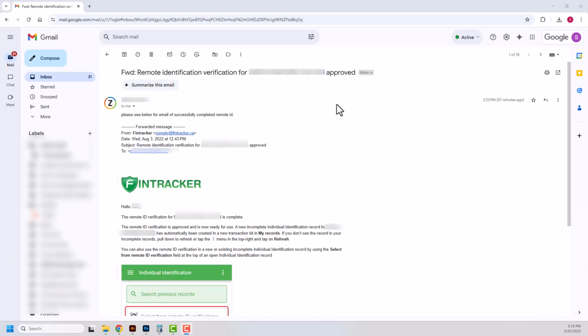Once the client has completed their remote ID verification, you'll receive an email notification that it's been completed and whether or not it is approved. So it will contain the name of the client and the status of the verification record. And you'll also see that the email says that a new incomplete individual identification record for the client has been created in FinTracker, and it gets created in a new transaction kit in My Records. So your next step would be to then log back into FinTracker, locate the transaction kit, and finish the individual identification record for this client.